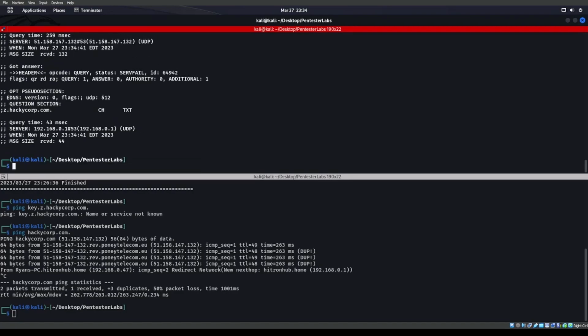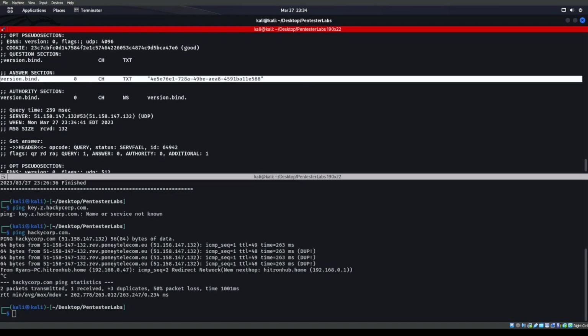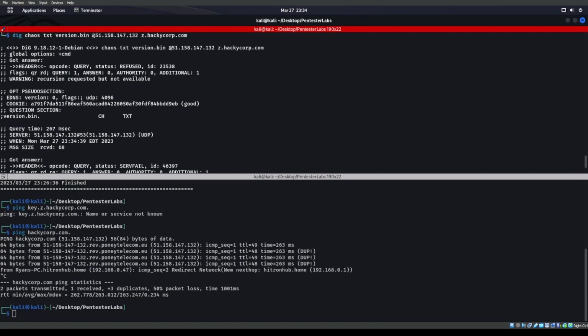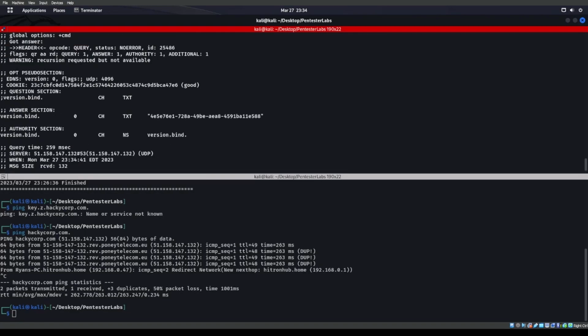Version.bind, okay. And we have our version bind right there. I wonder if it actually came up with it up here. No, it did not. We didn't type in bind all the way. So we have our version bind right there. All right, awesome. Another flag for this guy completed.